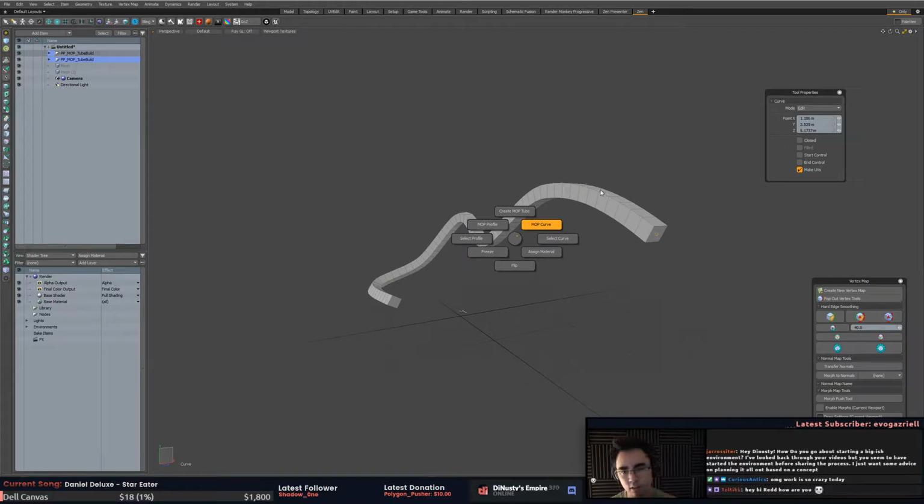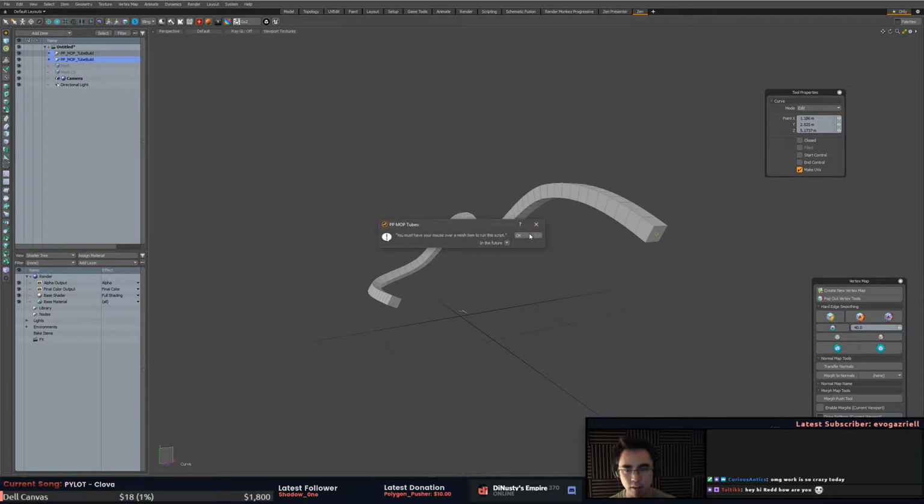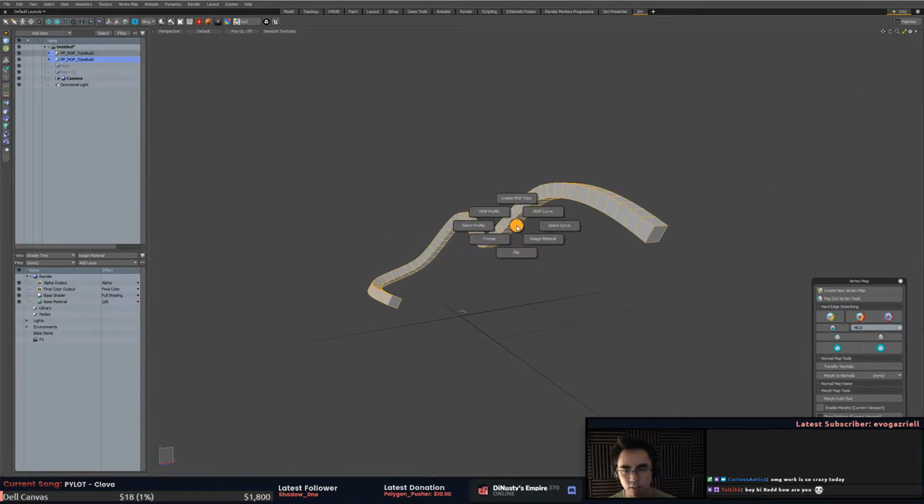I'm sorry, Curious. So Control-Shift-D, create mop tube on a spline. Now you have to have your, when you mouse over, like if I want to select the profile of the spline, not only do I have to mouse over this, but I need to mouse over it with the spline or mesh under the button. That's the vibe I'm getting.